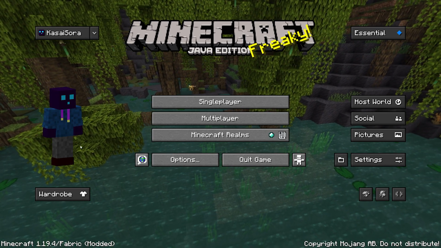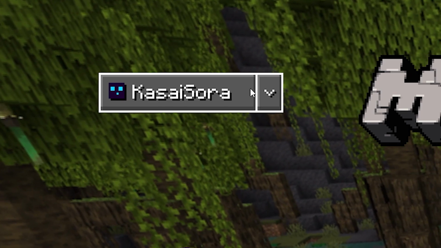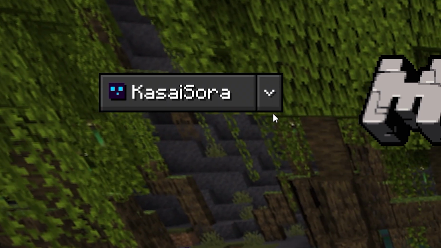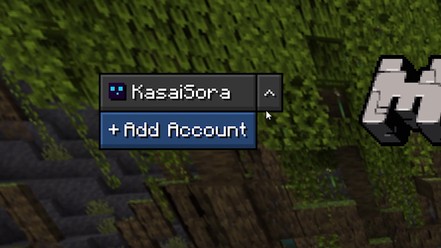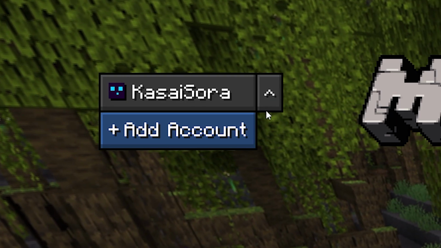Essential is installed. Let's go over some of the features. So here in the top left, you can see your Minecraft username. Something that is really cool about this is that from here, you will be able to switch accounts. Currently, I'm logged in with my account Casasora.